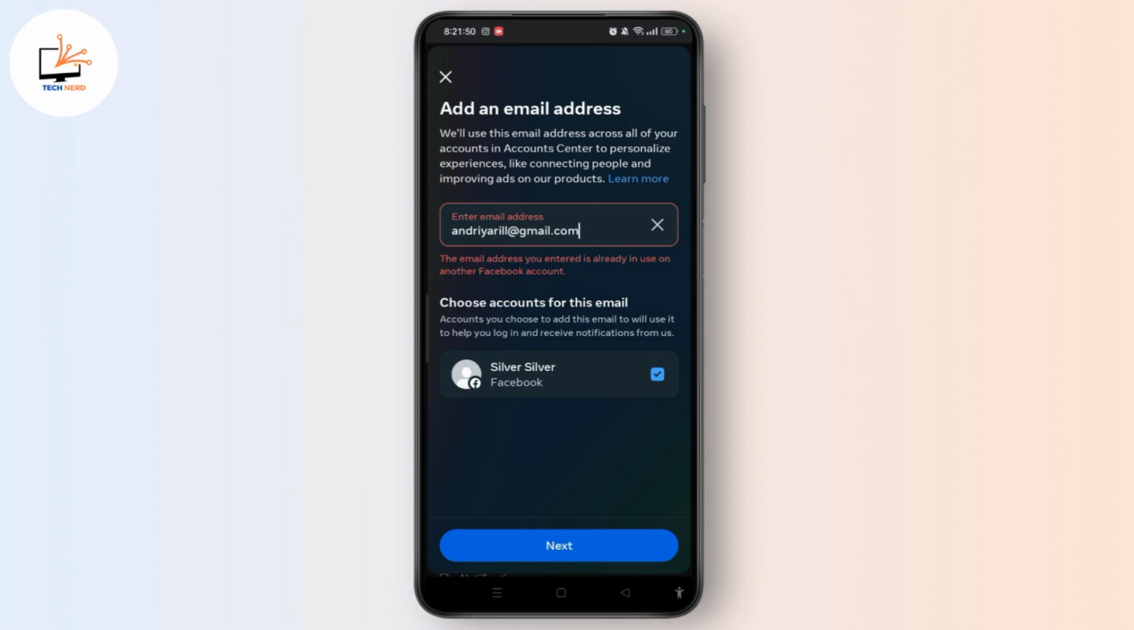So it notifies that the email address you entered is already in use on another Facebook account. So make sure that you cannot enter the same email address that you have used on another account. So you need to use a different email address here.